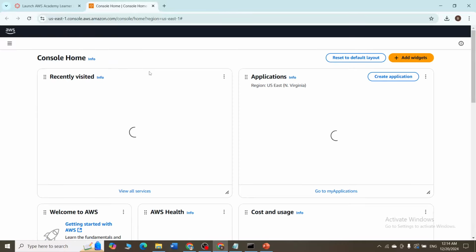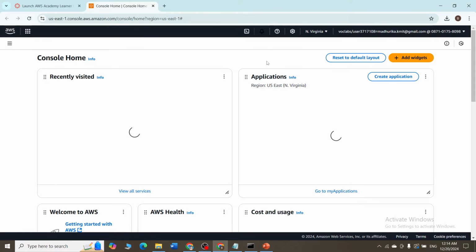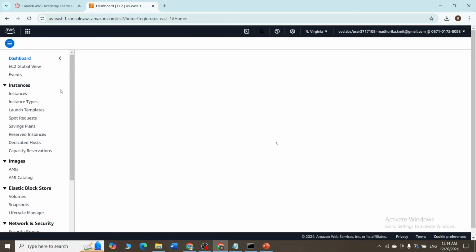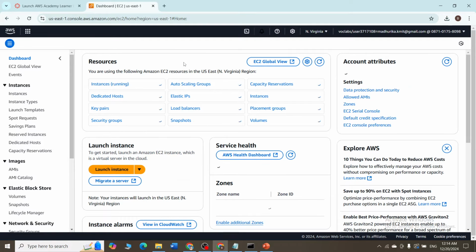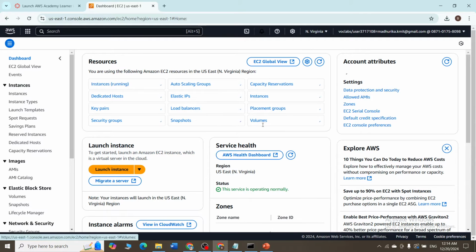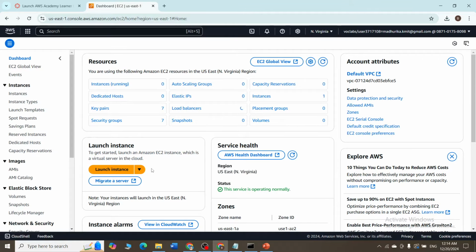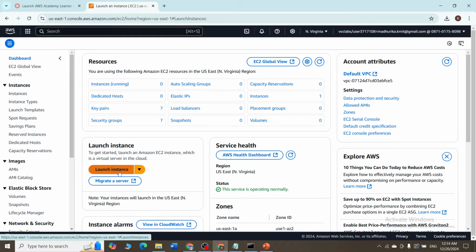Once AWS starts, you will be redirected to the AWS management console. Now click on EC2. Every procedure is the same. Wait for it to load and then click on launch instance. We'll just wait for 1 minute. Yes, click on launch instance.